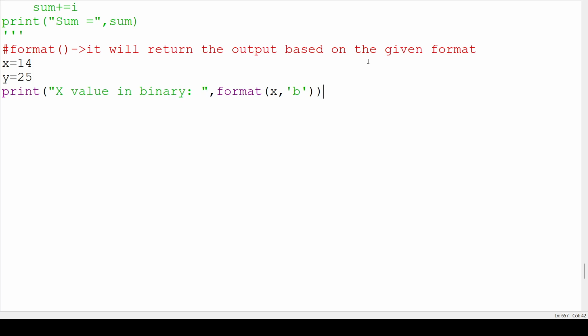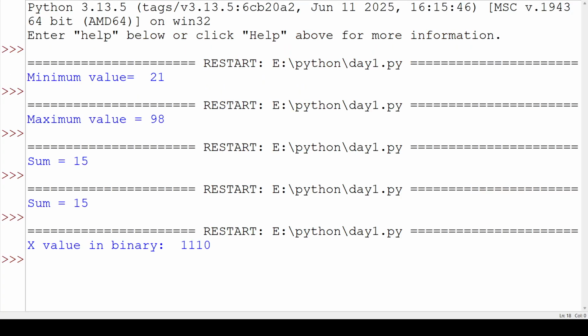Now it will print the value of x in binary format. Here the b in single quotes mentions the binary format. Okay, let's see the output. Control plus S and F5. See the x value in binary: 1110, which is nothing but the binary value of 14.